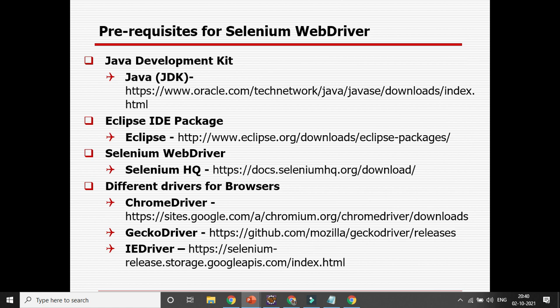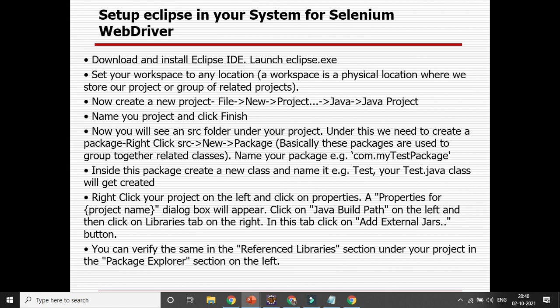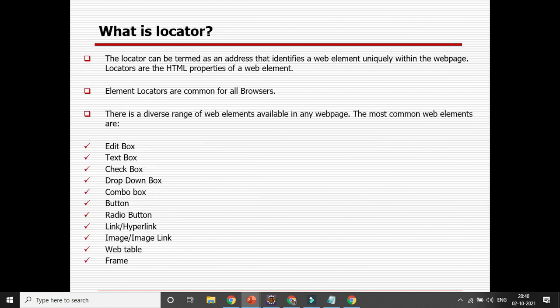These are the prerequisites for starting Selenium WebDriver. JDK should be installed, Eclipse should be installed, the jar file should be there, and the ChromeDriver, GeckoDriver, IE driver should be there if you want to work with different browsers. You need to first create a project, then a package, then a class, and add your Selenium jar files. After that, you need to write your code.